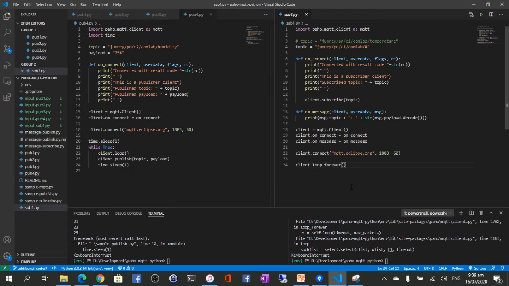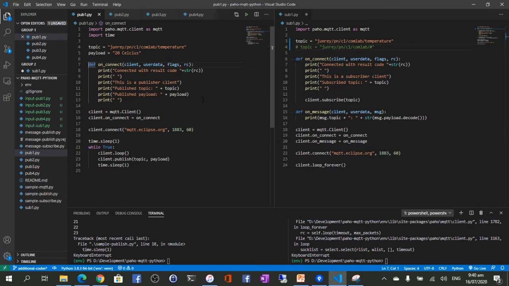Now, for the subscribe client, let me put it back and comment this out. Currently I will subscribe to the topic PN C1 CumLab temperature, which is the same topic as pub1. That means if I run this, it should accept whatever is being published by pub1. So save that one. Now how are we going to test it?